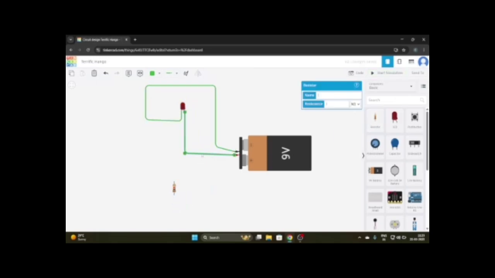First of all, what I will do, I will connect the resistor with the anode, and then the other terminal of the resistor I have to connect with the positive terminal of the battery. Then I will start simulation.